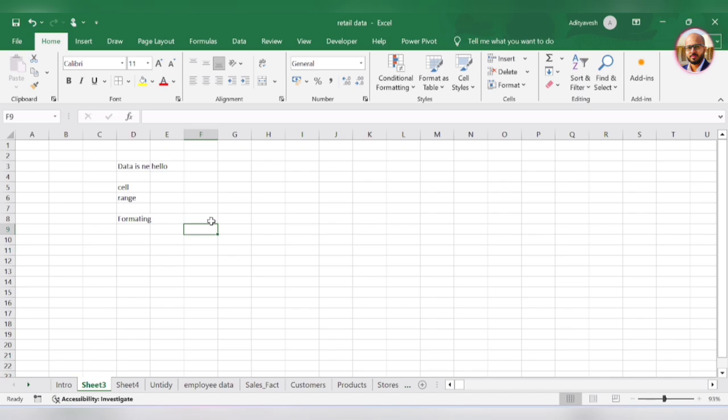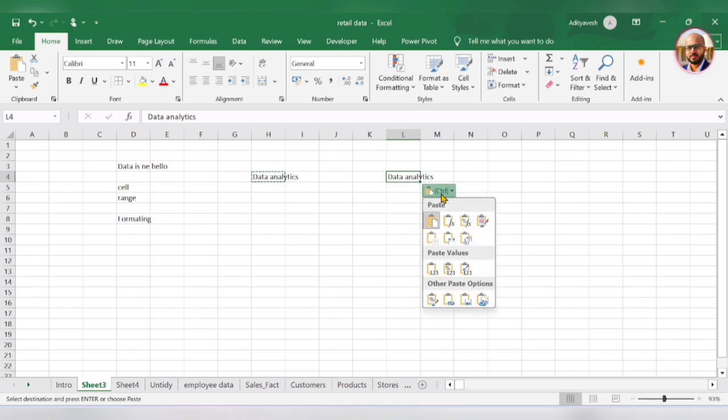They will not change. You will see it when I explain the charts as well as the slicing options. So in formatting, suppose I've written here data analytics. This is actually normal text. If you want to copy this and paste it somewhere, you can just use Control C and Control V. But here we have other options in paste, as you can see it has opened for you. You can paste as a value, paste as a formula, or paste as formatting.